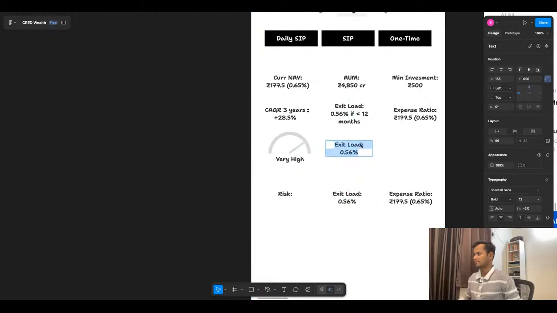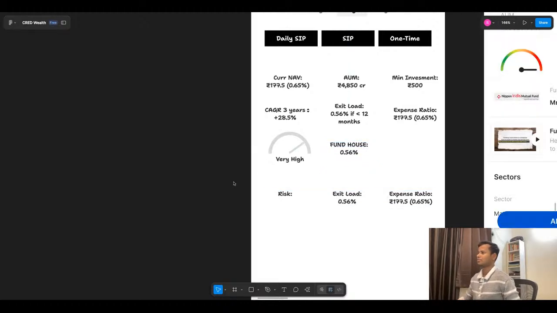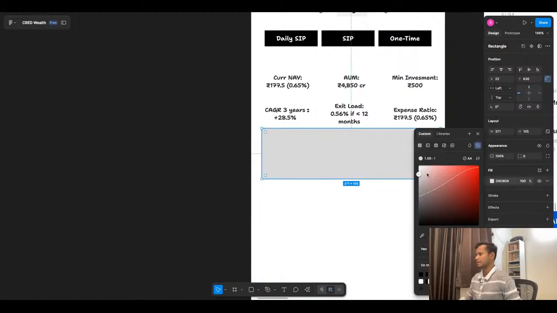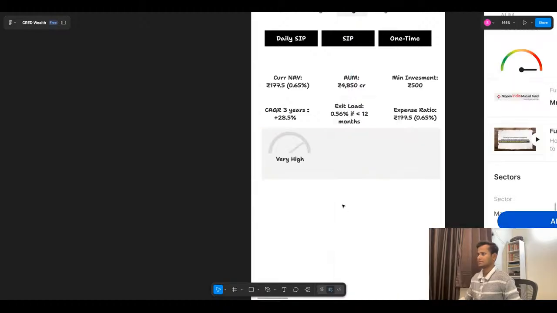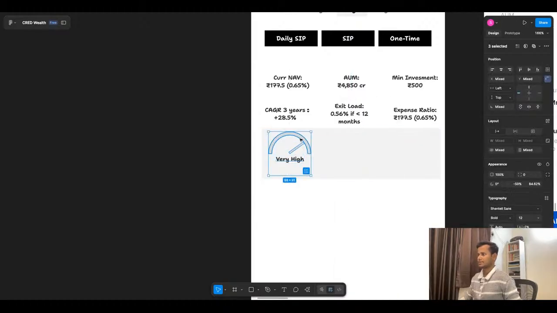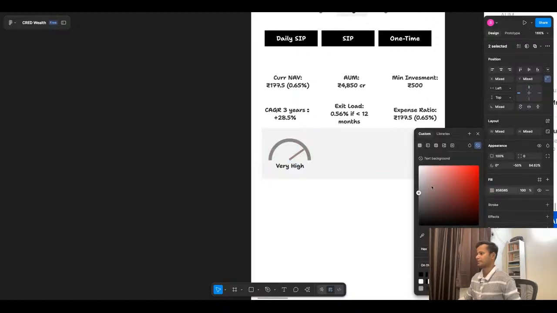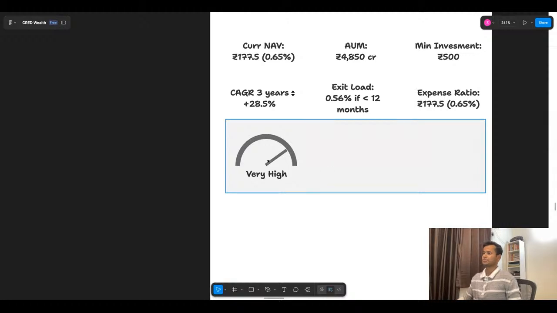Then we have the fund house, fund house logo, then manager. Or we can do one thing. We can put it as one big rectangle here. We can give it a little bit of color like this and add this information like this for the wireframe. Okay, something like this.